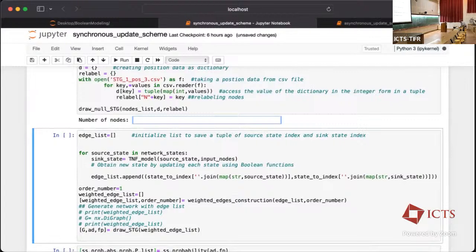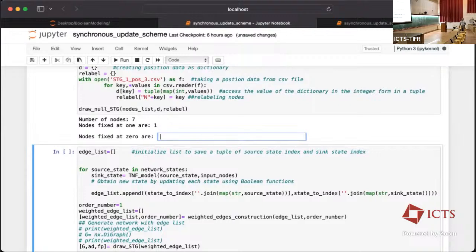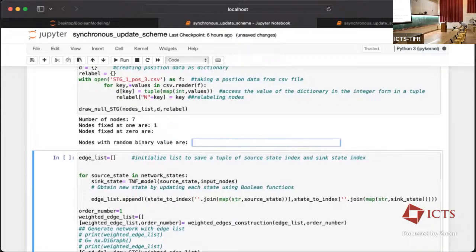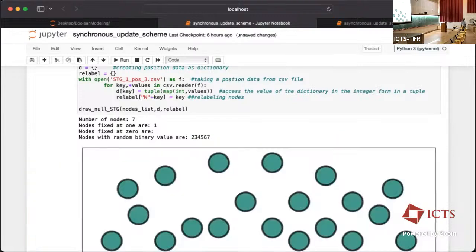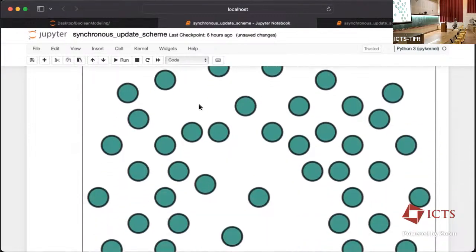All right, so the way I've coded it is in a general framework where I can input the number of nodes. I'm saying that the first node is my input node, so I'm going to fix that. I'm not going to fix any node at 0. I could do that as well. And the dynamically changing nodes are these 6 nodes. So this is the null set, the starting point of constructing a state transition graph. The green circles are the number of states present for this 7-node network.